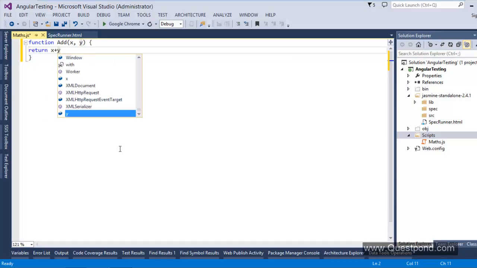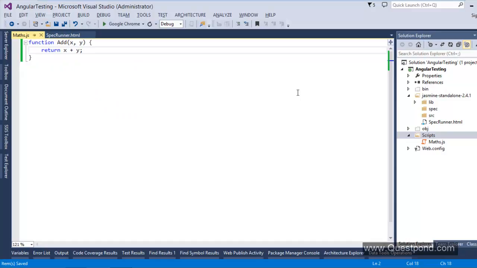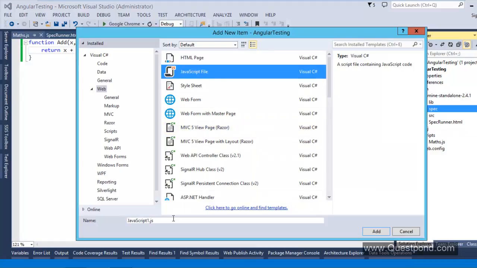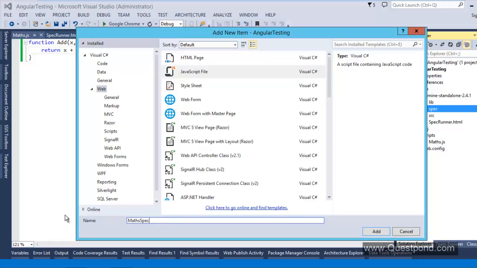Return x plus y semicolon. Now as I said in the beginning, we will go and create a test file for this maths.js in this spec folder. So simply right click, say add new item, again JavaScript file. We will name this file as maths spec. In Jasmine world, tests are called specs. So we'll name it as mathsspec.js. Say add.